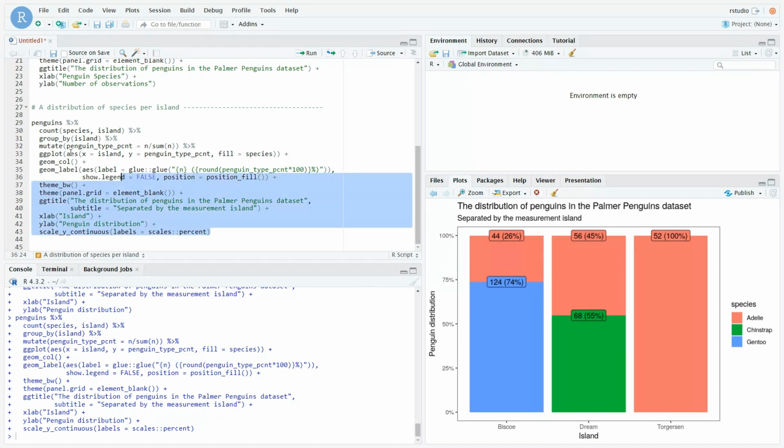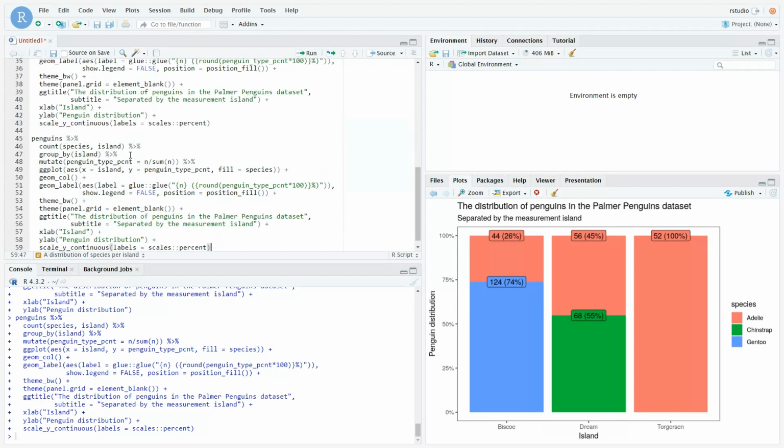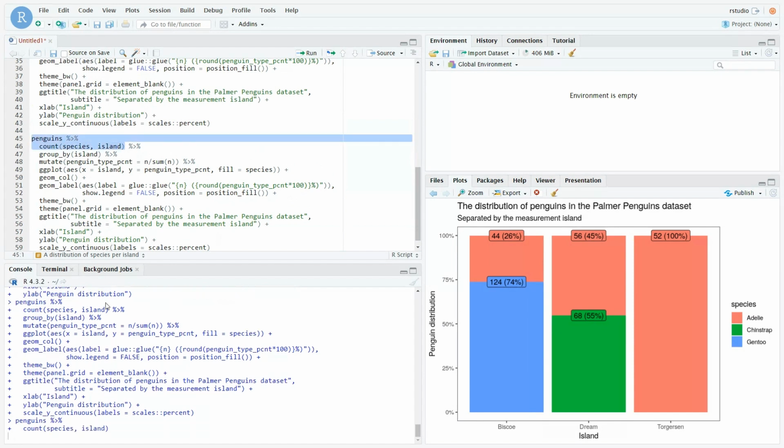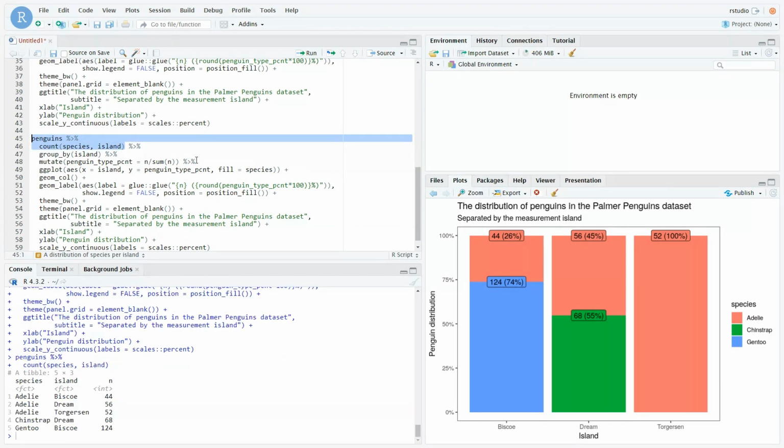I want to hold on for just one more point that I was discussing, the position fill. Sometimes, instead of distribution, instead of percentages, we would like to have the actual numbers. That might say something about the number of penguins measured and not just the distribution. Maybe we want to put an emphasis on the number of penguins instead of percentages. To do that, all we need to do is very similar to what we've already done. We don't actually need the group by and mutate. I'm going to remove them.